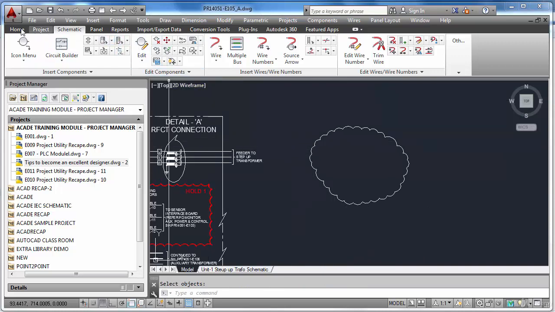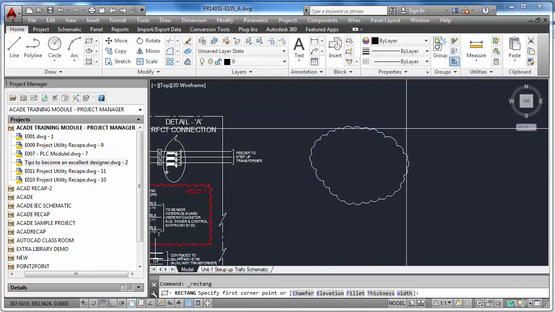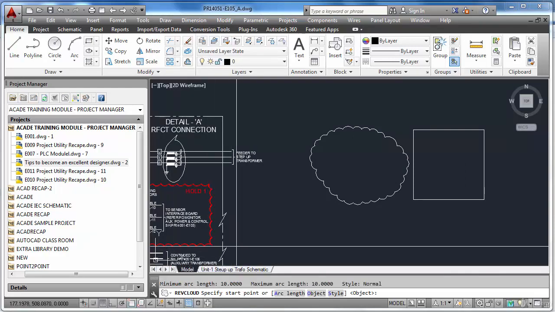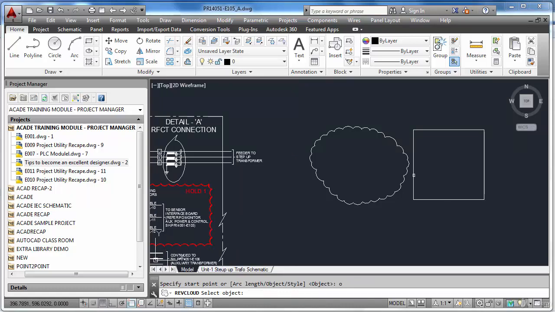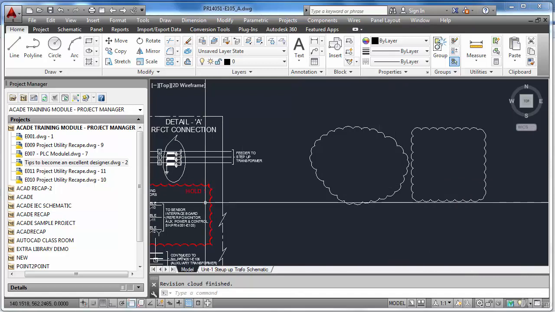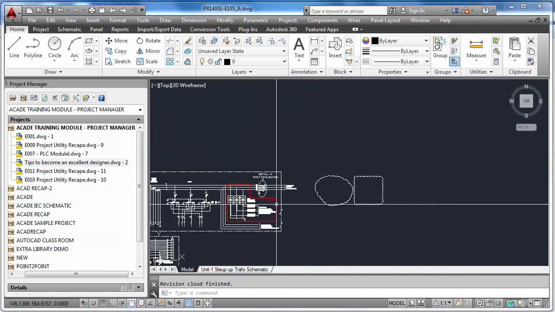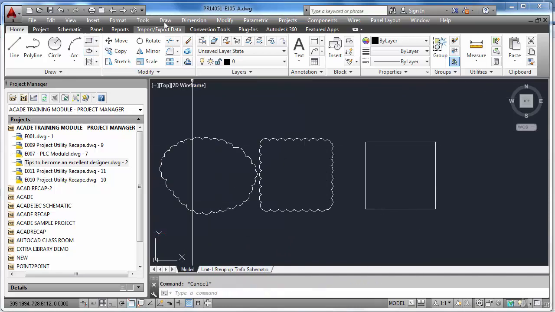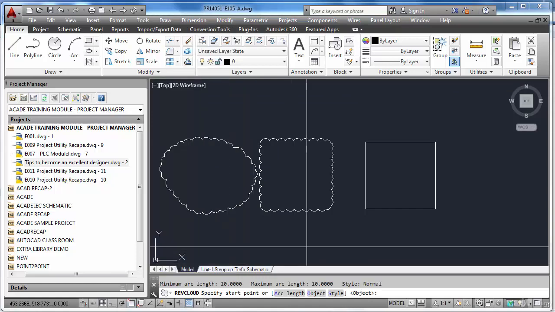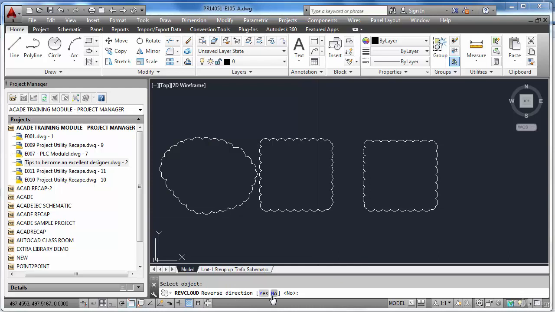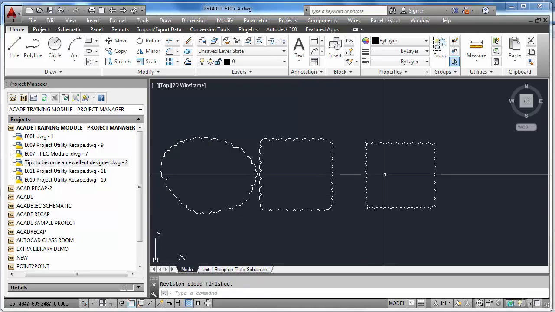And another way of creating clouds, draw clouds. If you type O, object, select the object. In this way you can create. This is simple cloud, but if you see here, this is in the opposite direction, reverse direction. For that, what I have to do is draw revision cloud, object, select this, and see here reverse direction. Yes, if you type Y, it will be reverse direction.